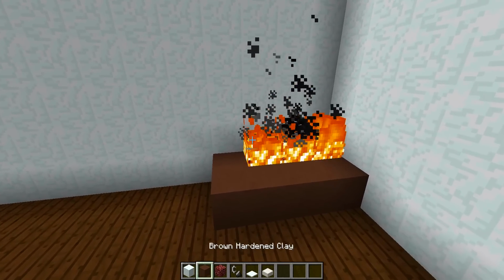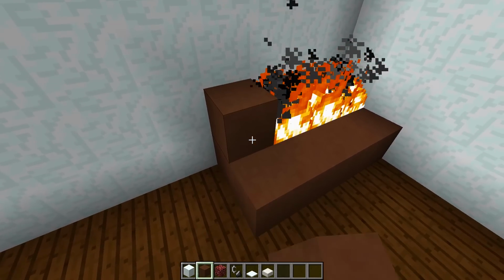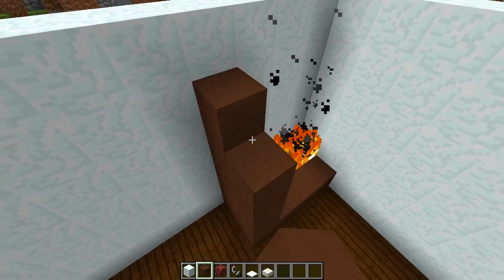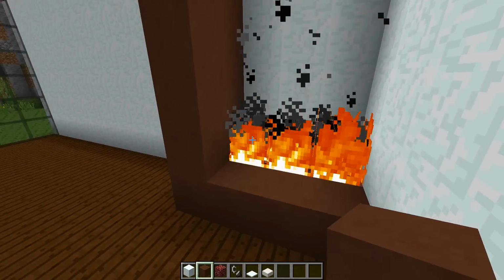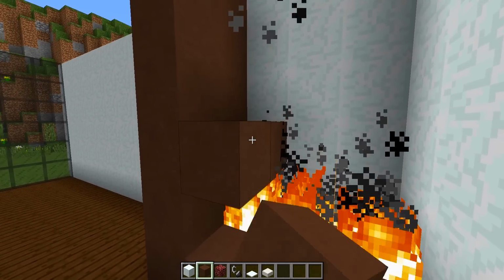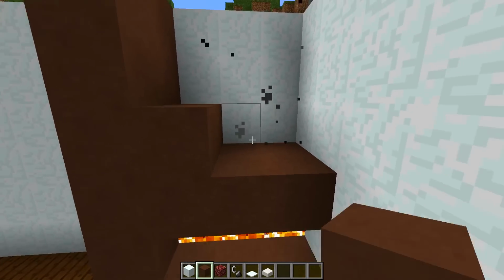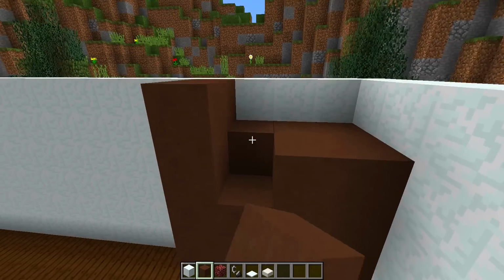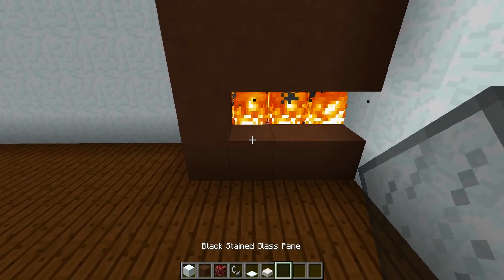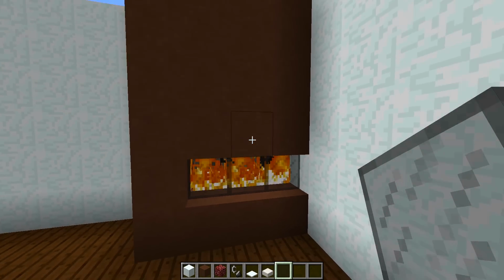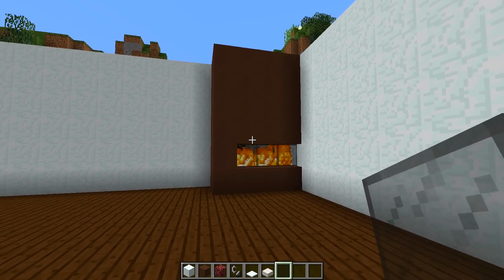But we're going to make this fireplace look a lot nicer, so we're going to build this up all the way to the top of our ceiling right there. Then we're going to leave a 1 block gap in front of the fire, and then we're going to build on top of it like this, and we're going to build this all the way up to the ceiling as well. Then we're going to get our black stained glass panes once again and put it in front of the fire like that, so we have a nice little fireplace.